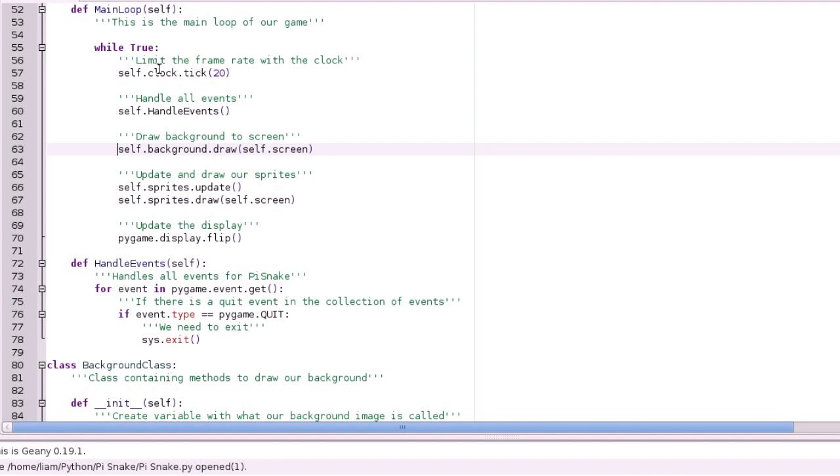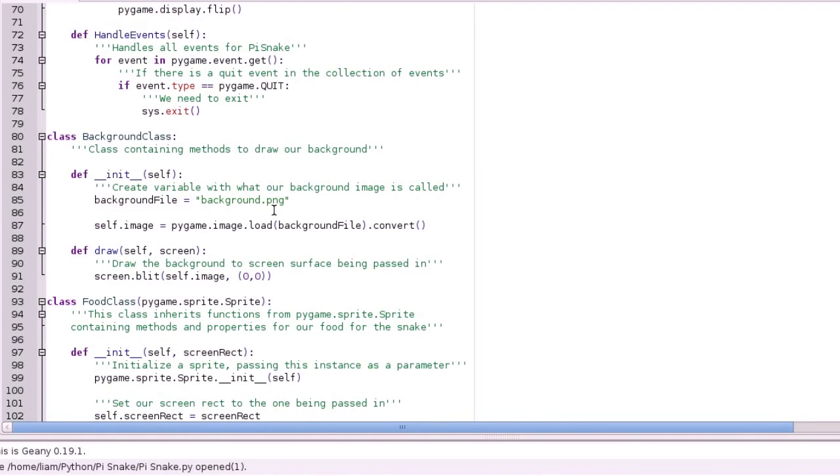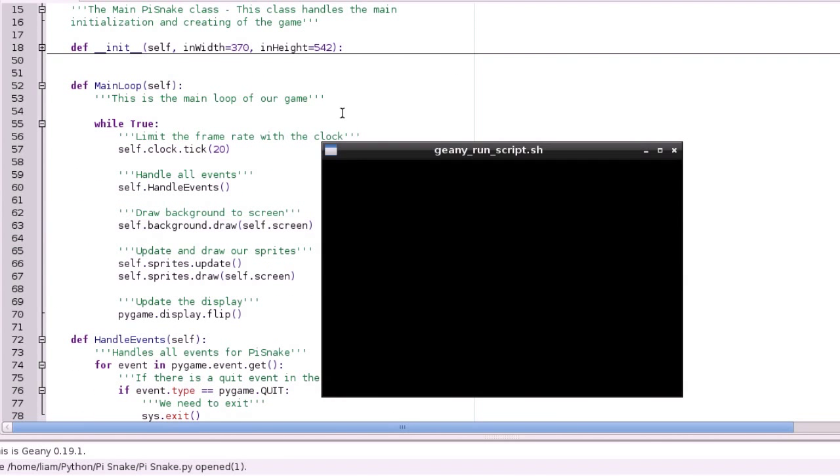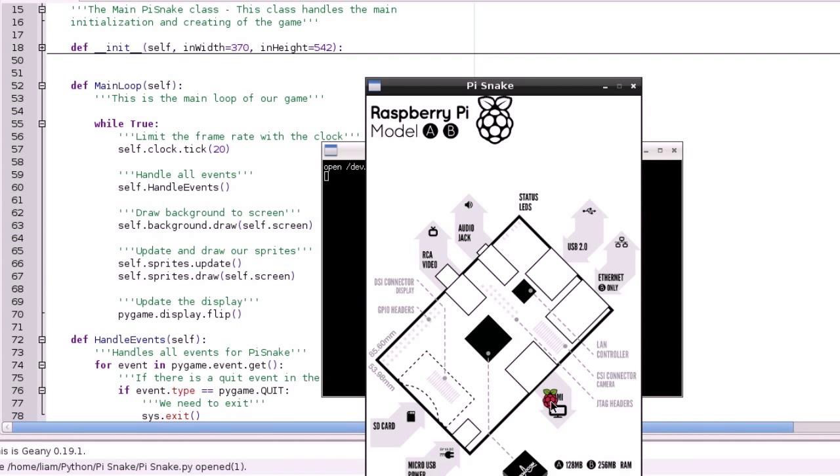And the only bits that have changed in the actual main loop really are this clock tick, to limit the frame rate, and just this sprite update bit. So we update and draw our sprites: we just do self.sprites.update, which calls the update function in every sprite we have, and then that just draws all those sprites to the screen, and that's it. So what we get is just a little Raspberry Pi logo that draws itself at a random place on the screen, which will eventually become the food for our snake when we have it.